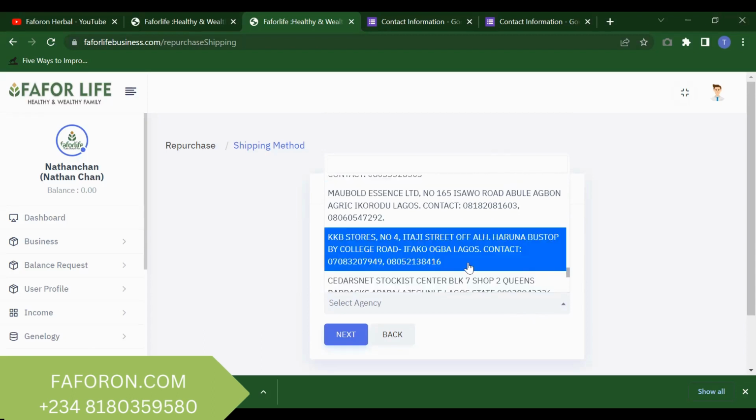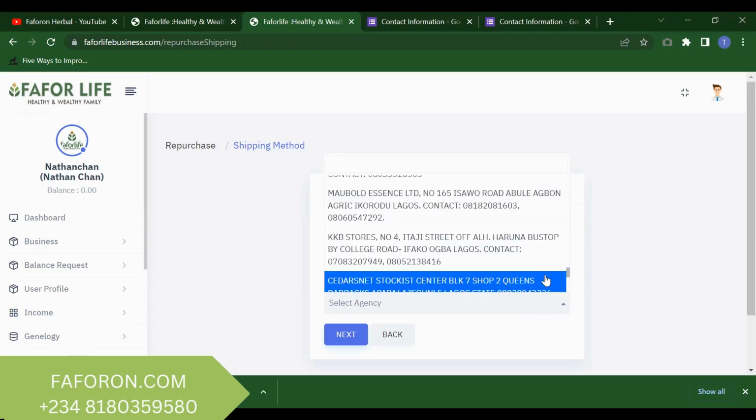Now, remember I said that before you pick any stockist, because at any point in time, some of these stockists might have one product and might not have the other product, you want to call a few of them to be sure that they have the product that you want to pick before proceeding to the registration. I hope this helps you.